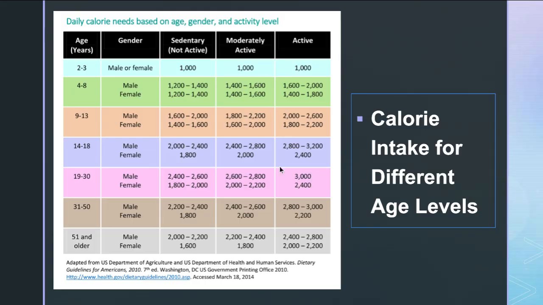Here's a calorie intake for different age levels. And we haven't really talked about calories. We talked more about the science, the molecules that we're consuming. But right here would be you guys, okay, 14 to 18. Here's male, female. And notice there's 3 different levels here.